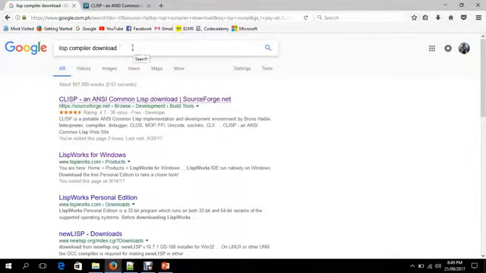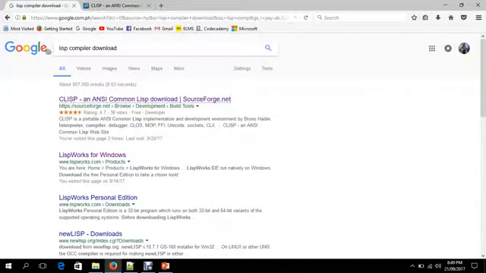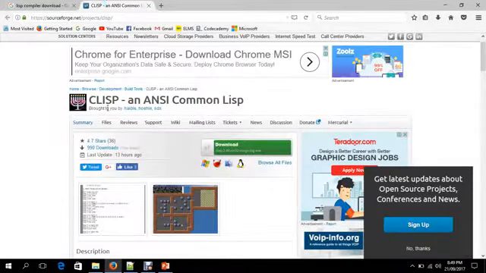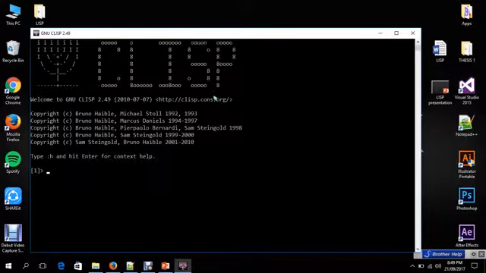Just search "compiler download" in any browser, and then you can see different kinds of compilers. I choose CLISP, and then download it, and it shows like this, GNU CLISP 2.49, and it looks like a command prompt, as you can see.